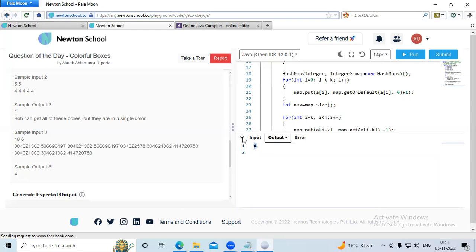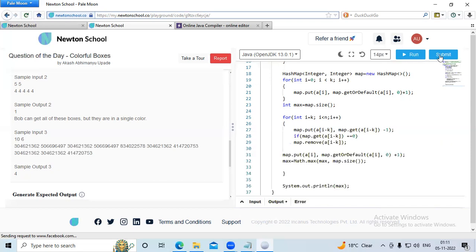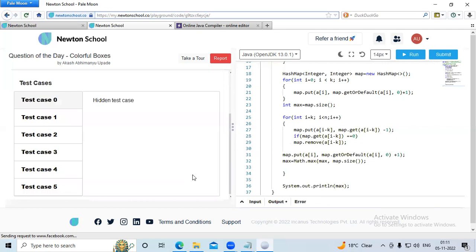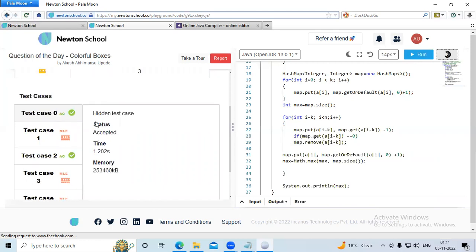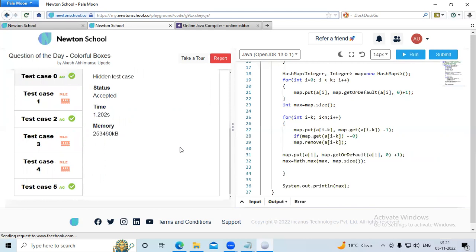Now let's try to submit this code. Click on submit. Now our test cases are running. Let's see whether all the test cases will pass or not. Okay, you can see that only 2 to 3 test cases are passed and 3 test cases are failed. So what error is showing? It is showing memory limit exceeded.